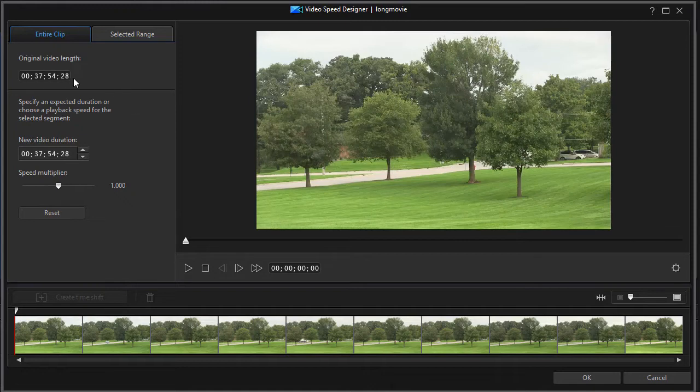Now we have the original video length, and we can change it in one of two ways. We can determine another video length, or we could use a multiplier. And if you're going to use time lapse, you're going to go above 1. So let's first of all just say we'll take the 37 minutes and we'll change it to, let's say, 10. And I'll do 0 on the seconds. I won't worry about the frames. And now my multiplier is 3.786. It automatically calculates that.